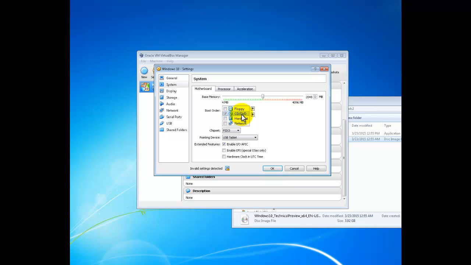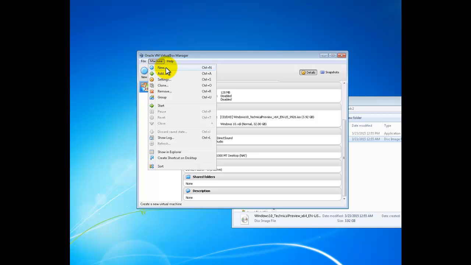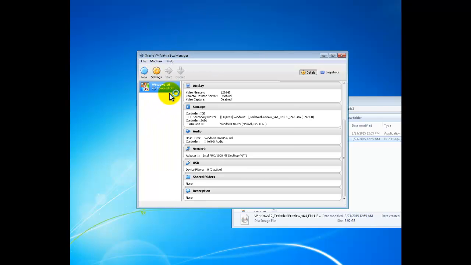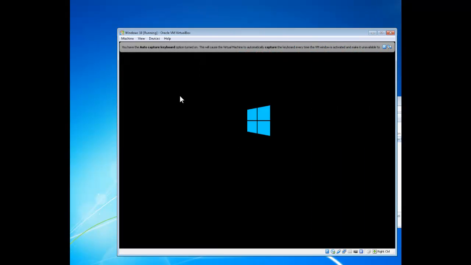Okay, boot order, I'm going to put CD. Okay. And let's try to start it. Alright, so boot order, we had to enable the CD and the ISO had to be mounted into the CD through VirtualBox. Now this task might take about 30 minutes.